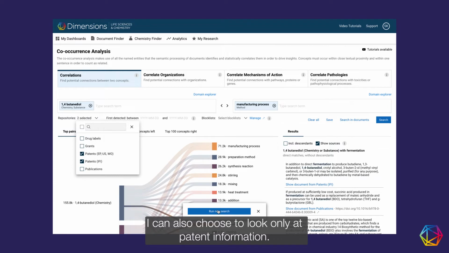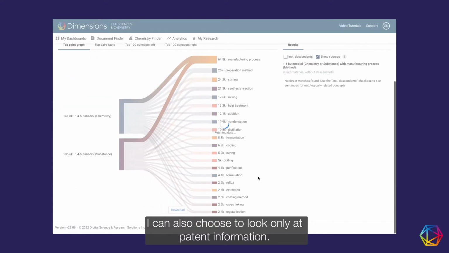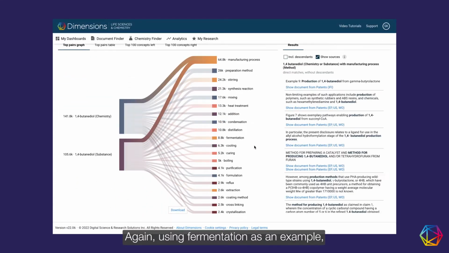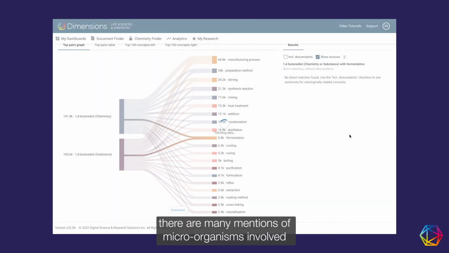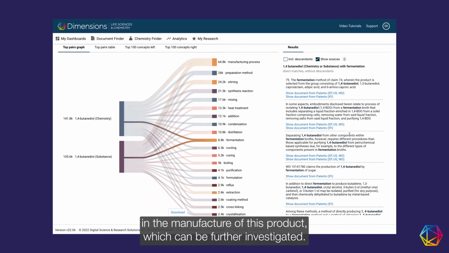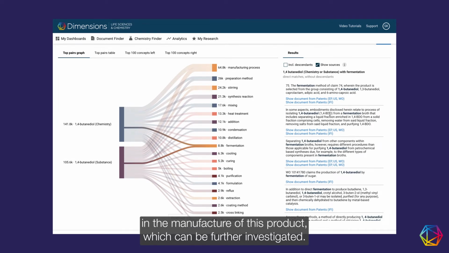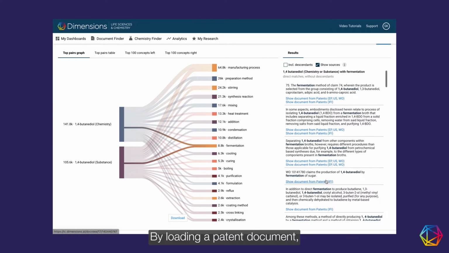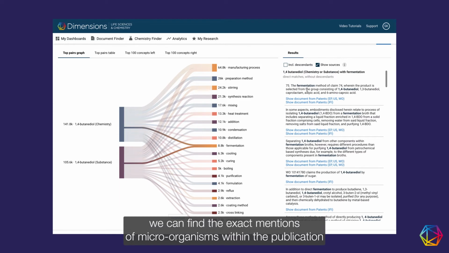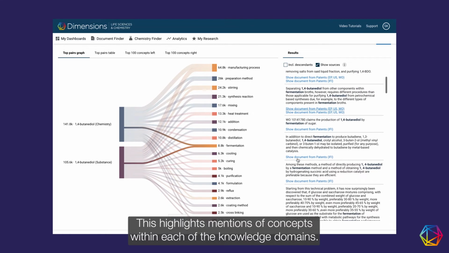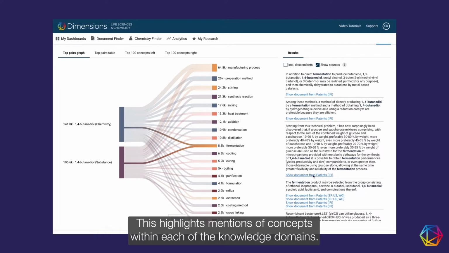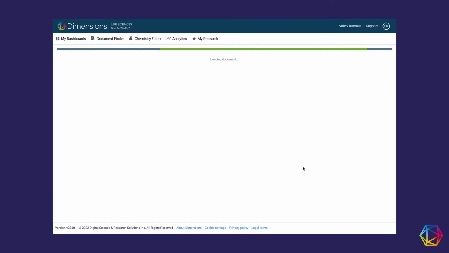I can also choose to look only at patent information. Again, using fermentation as an example, there are many mentions of microorganisms involved in the manufacture of this product, which can be further investigated. By loading a patent document, we can find the exact mentions of microorganisms within the publication using the annotations function. This highlights mentions of concepts within each of the knowledge domains.